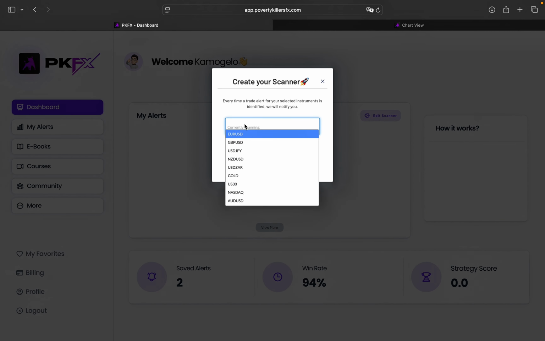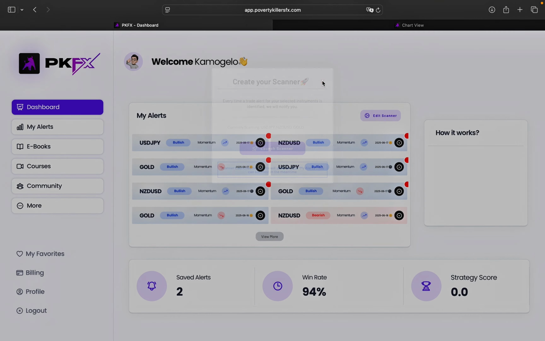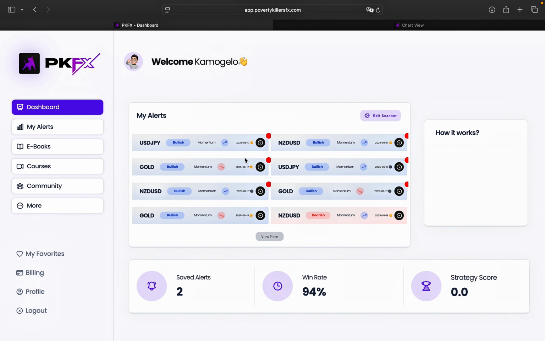Here is where you're going to select the instruments that you want to trade. For example, I'll select gold, USD JPY, maybe as well as NZD USD. Then once I'm done, I'm just going to click the button that says Launch Scanner. After doing that, you'll see the alerts based on the instruments that you chose, right?